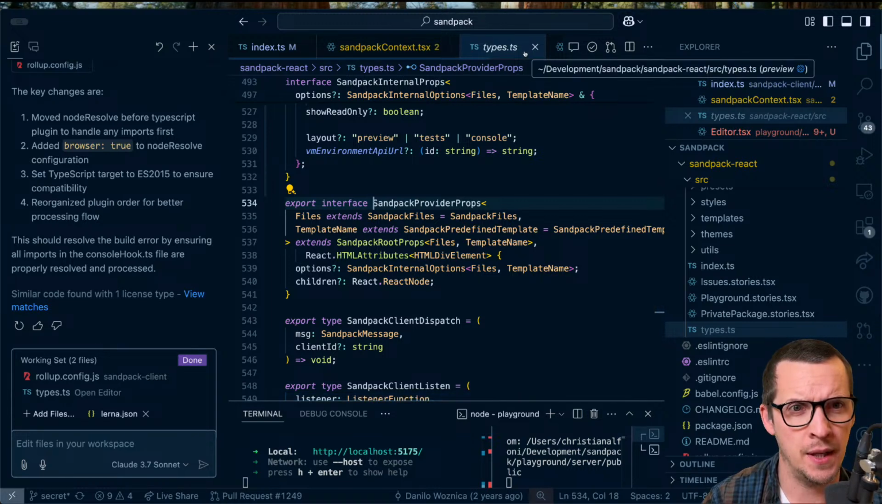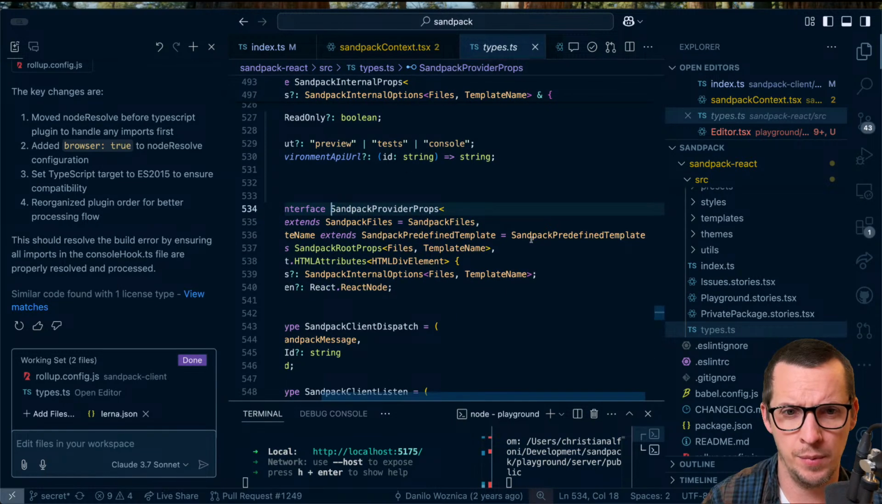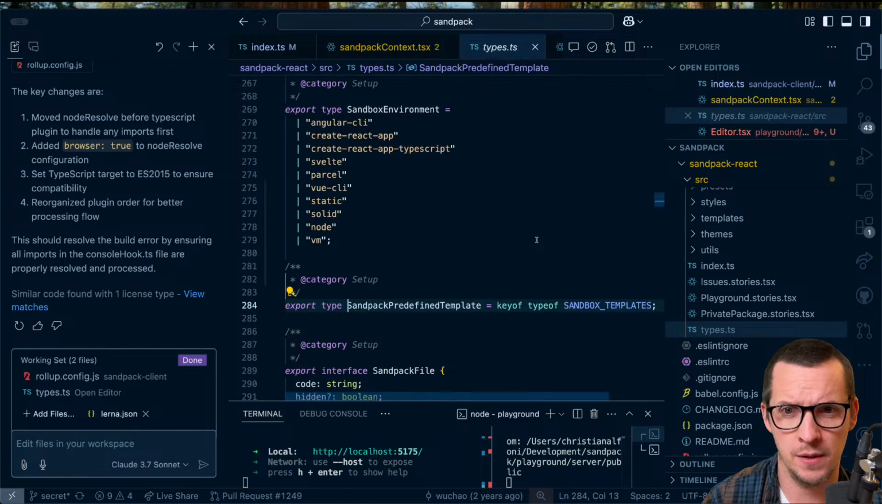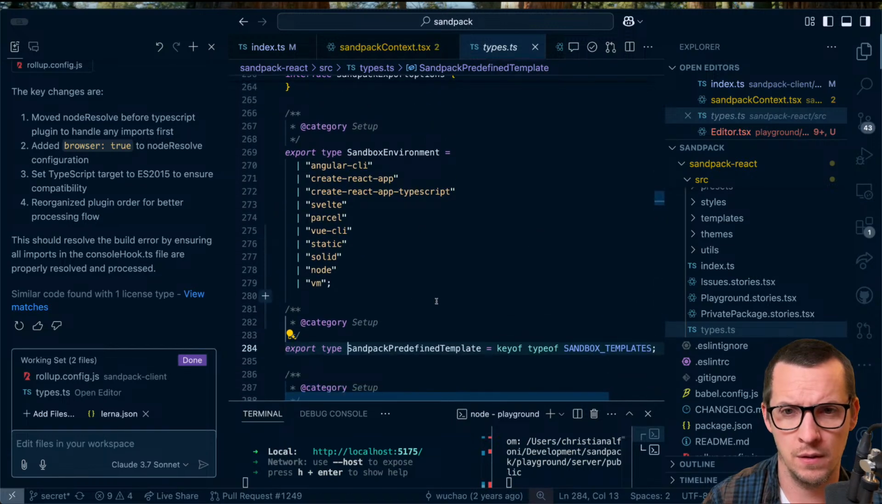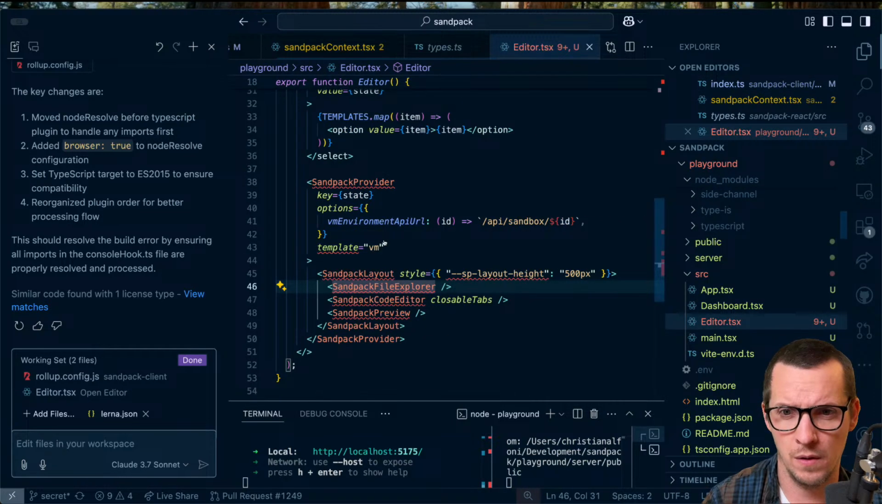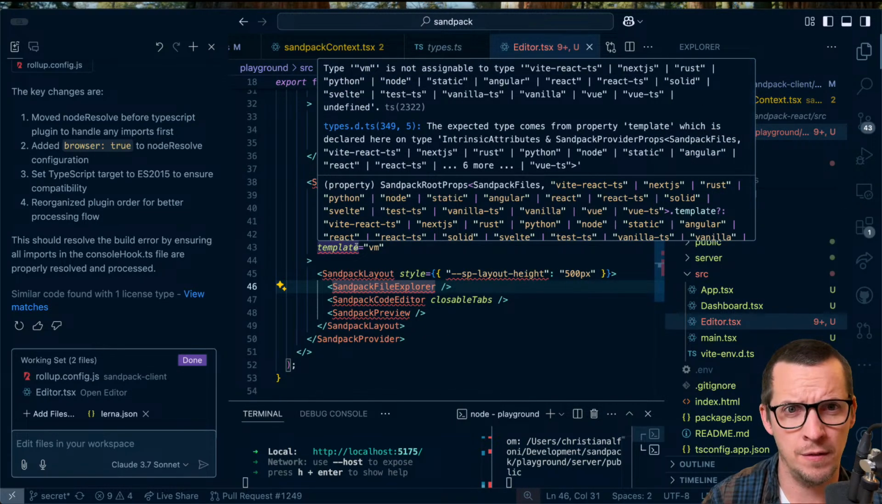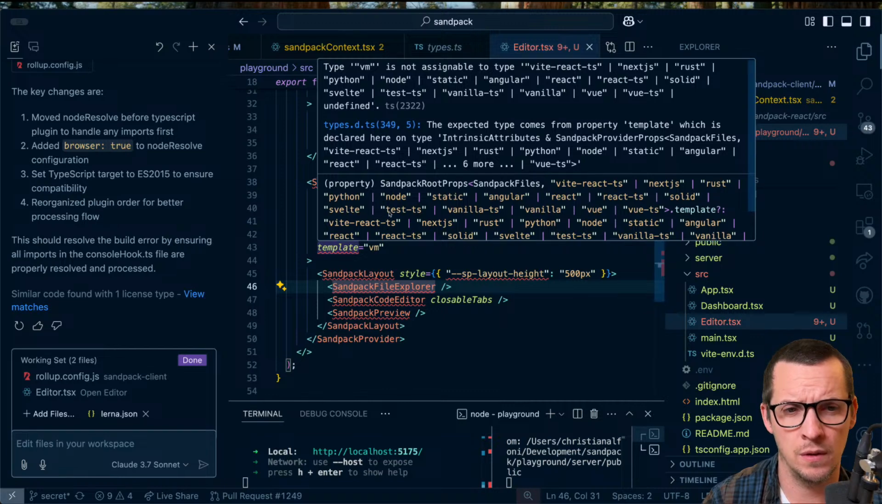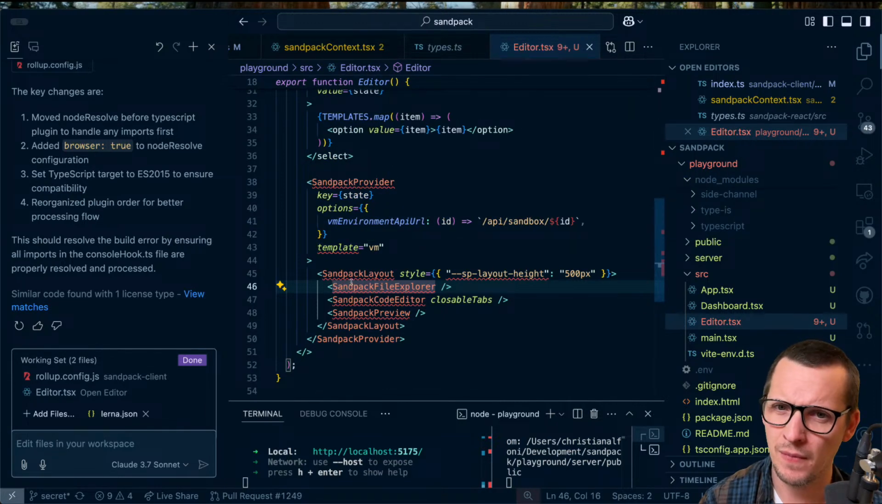Because now I'm in actual Sandpack React source types. And then I have templates, Sandpack predefined templates. VM is one of them. And it says the VM is not assignable. Why?